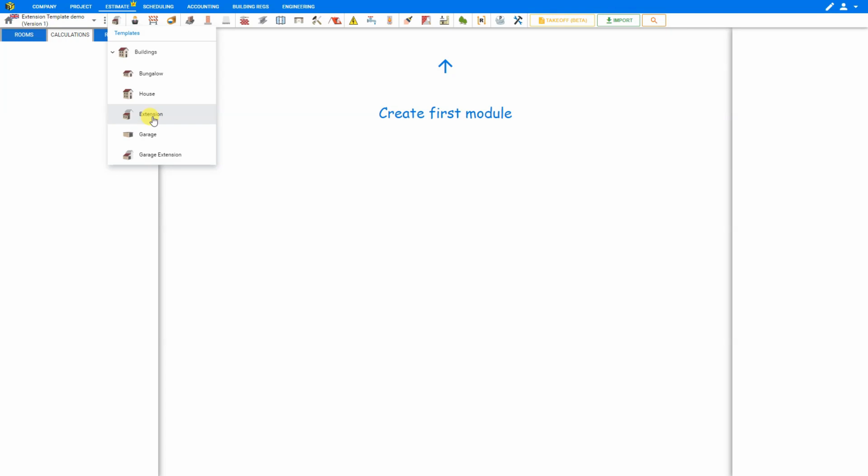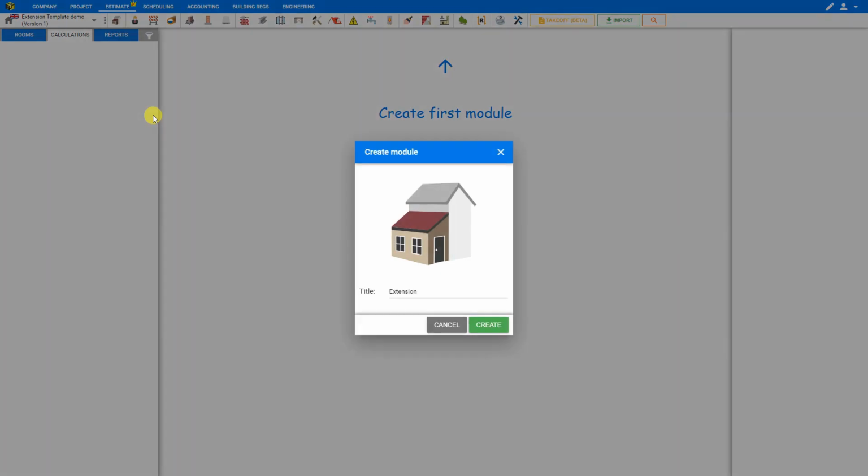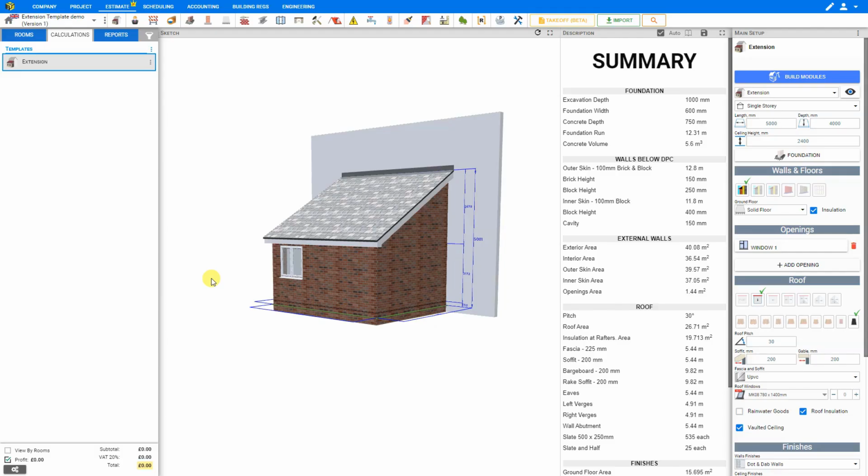So to access this template, first we'll select the Templates category here in the module toolbar, scroll down the Buildings menu, and select Extension. And then create the module. Now the layout of this template module is a little bit different from the rest of the Price of Job modules, and you'll notice that there are no estimate costs. Just a sketch and a template summary.